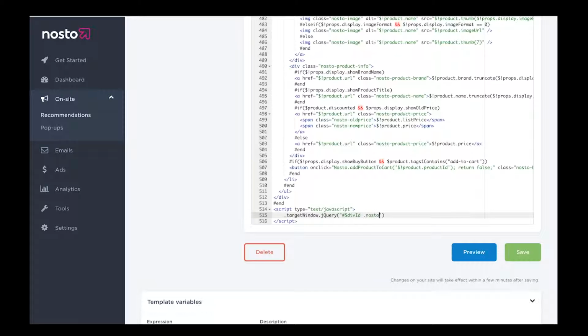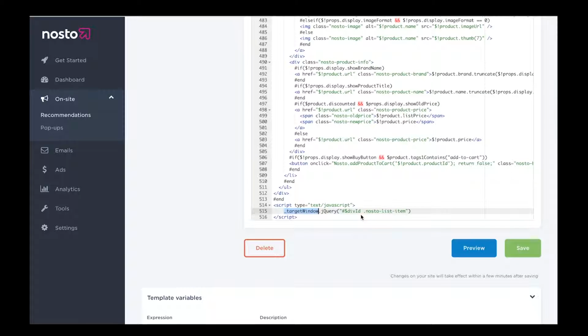Div ID. And nosto_list_item. So this means that jQuery is going to select, by means of the jQuery loaded in the target window, the nosto_list_item that is contained in the div ID. Because as we know, this is going to be rendered with the name of the recommendation slot when the DOM element is loaded. So we are sure that we're going to find this jQuery only where this template is applied on.